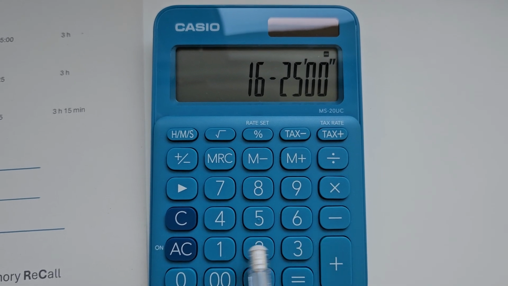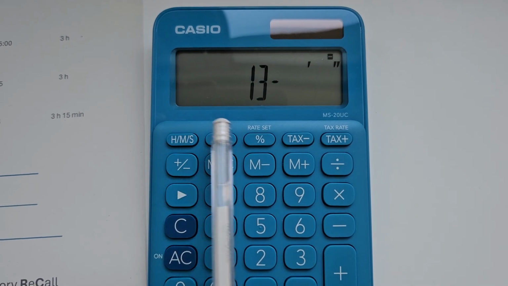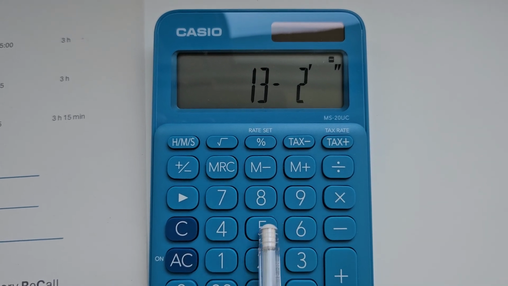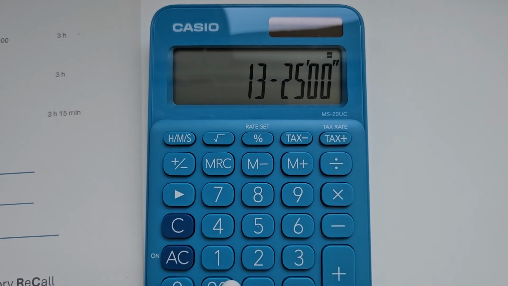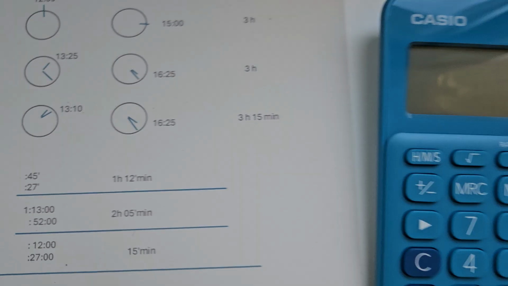It was 1:25. So 1 p.m. It takes it as the hour, 25 minutes and 0 seconds. And the result is 3 hours. Great. Let's see another example.